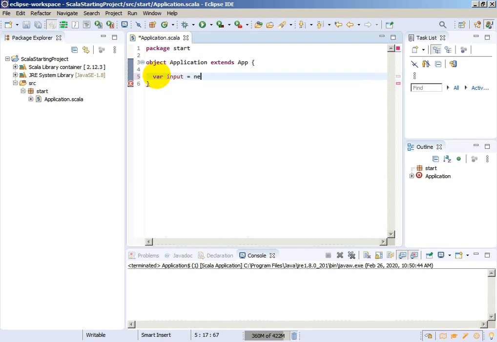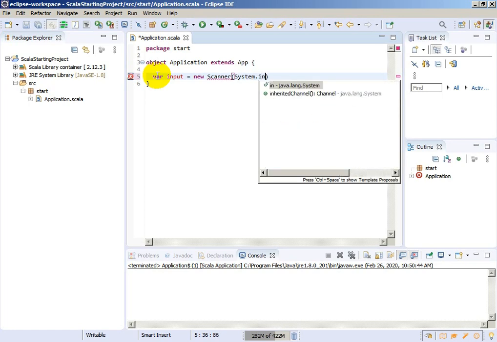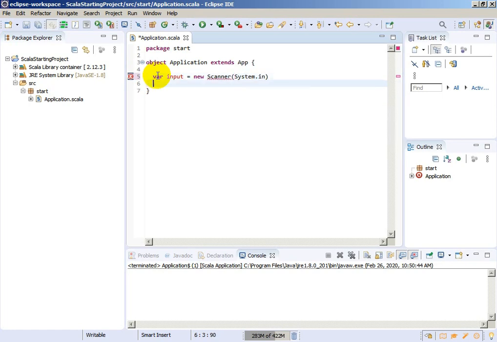equals new Scanner(System.in). Now we need a text, println: Enter the number of working hours.